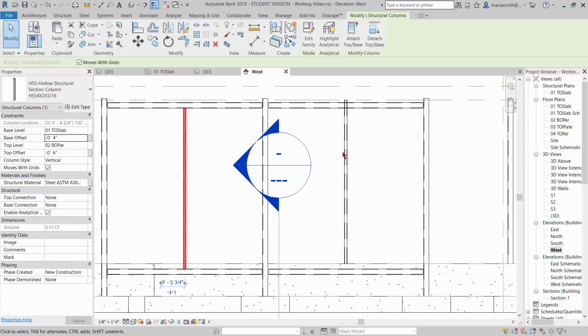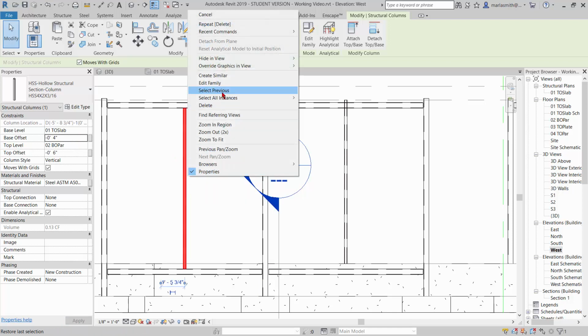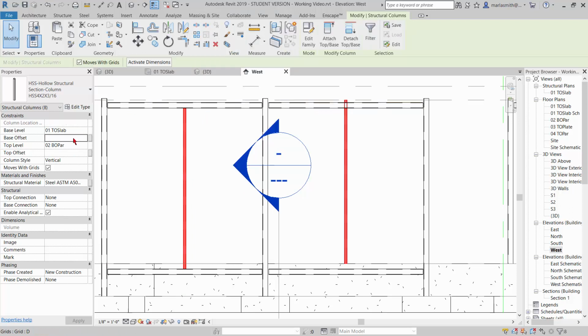So I want all of my columns to be set to that, so I can right click on this one, select all instances in entire project, and then set the base offset to -4 inches and the top offset to -6 inches. And it'll adjust all those columns.